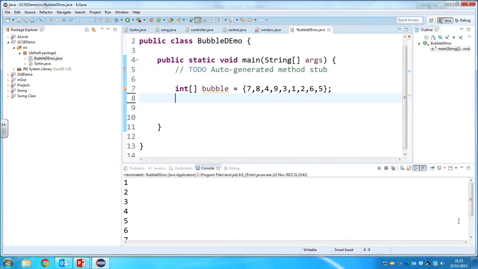So, let's begin. The first thing that we have to do is make a nice spare integer variable, which I'm going to call spare. Very creative of me, I know. And we are going to move on from there.